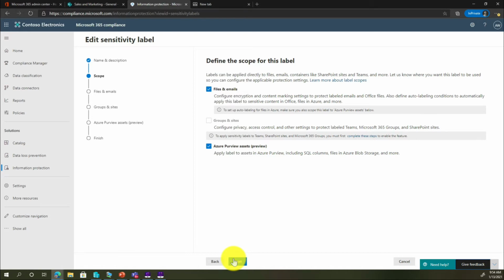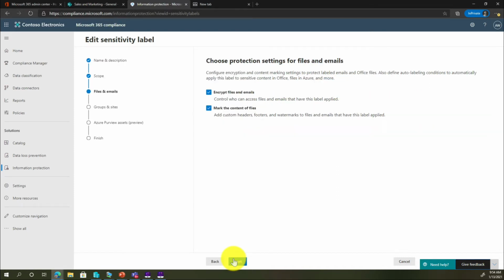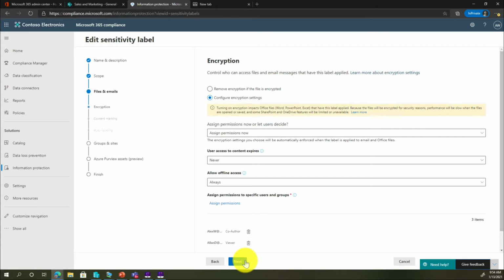And this really makes a huge difference, like we talked about earlier, when we're working with SaaS applications all over the place. You encrypt the files and mark the content of the files. We'll go into details on this in a second. So here you look at the different options.